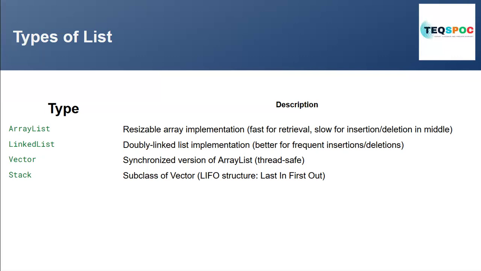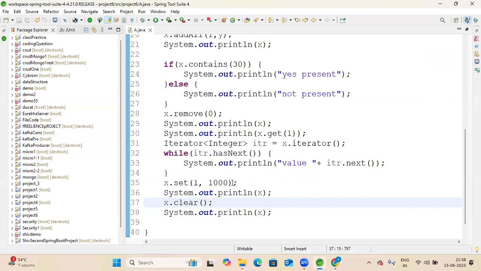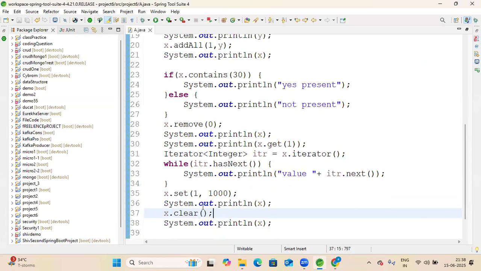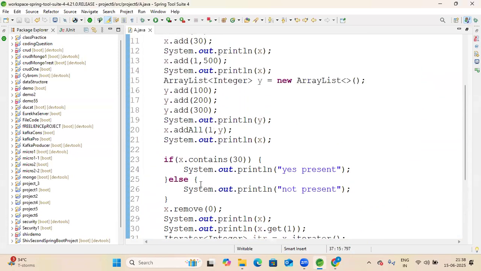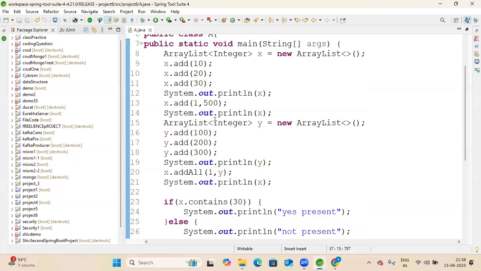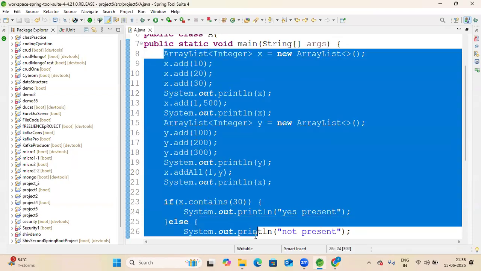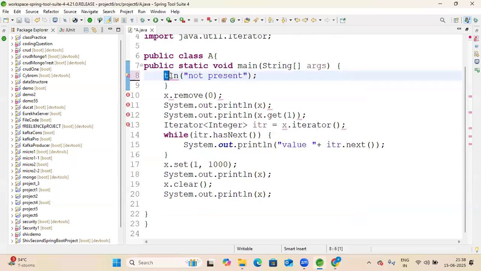Okay, so we have a few additional methods which are present inside a LinkedList. All the methods we have seen, x dot remove, x dot set, x dot clear, x dot add, all the methods which we performed in ArrayList will also be present inside the LinkedList. But there are some additional methods present in the LinkedList.